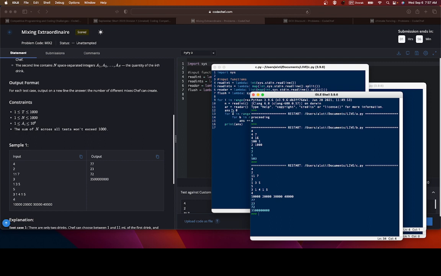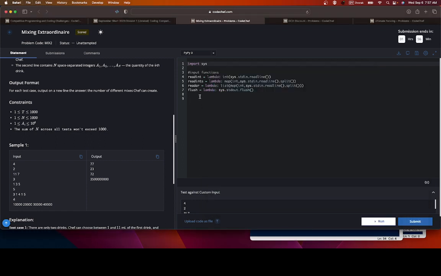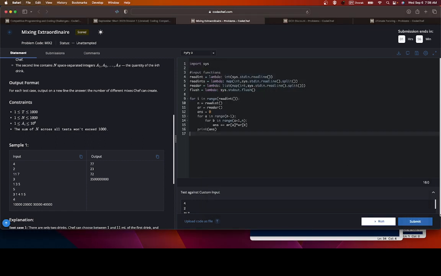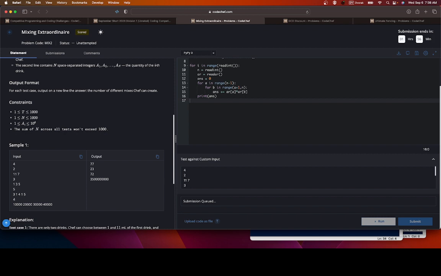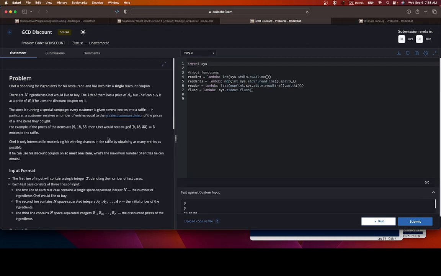Now if the same ratios were considered equal, that would make this much more complicated. But I think we should be good here. Okay, nice. So this brings us to GCD discount.